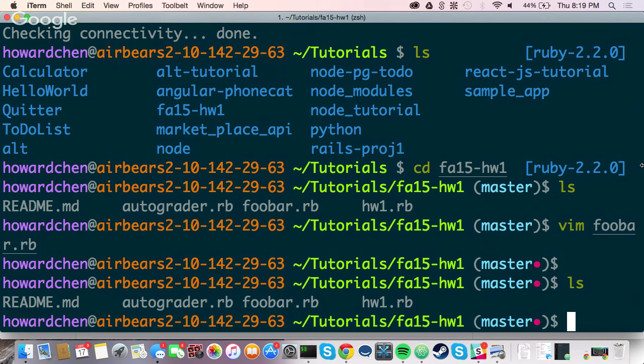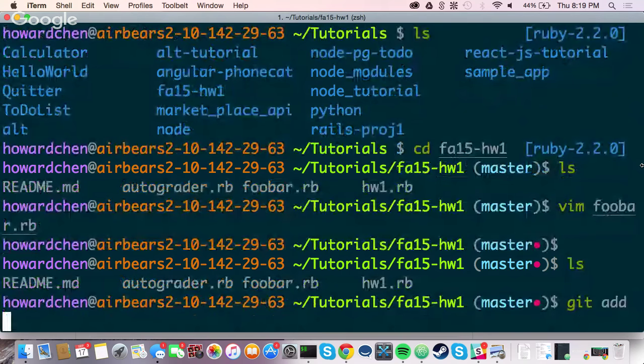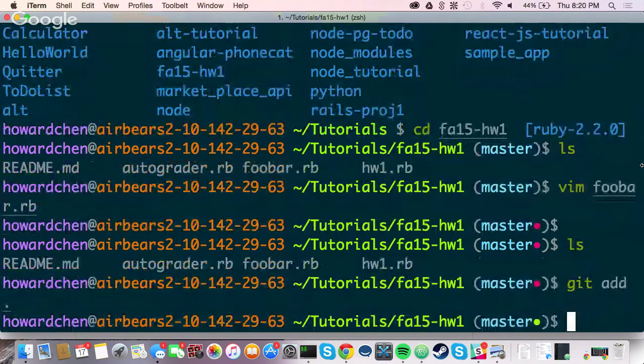And first I made a change, right, to foobar.rb. How do I keep the change within my Git? I just do git add, which says keep track of these files. So I could either specify foobar or a shortcut that you can use when you're starting out, just use a period, which basically adds all the files in my current directory and all the subdirectories.